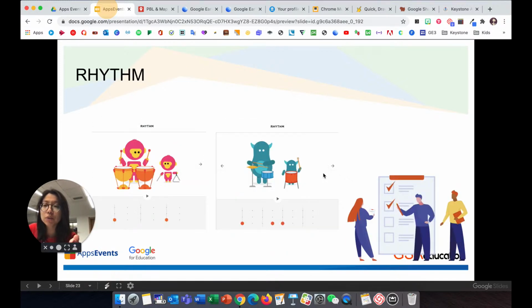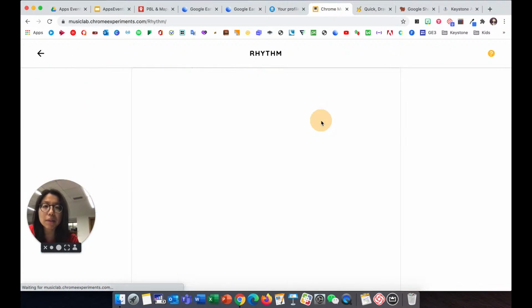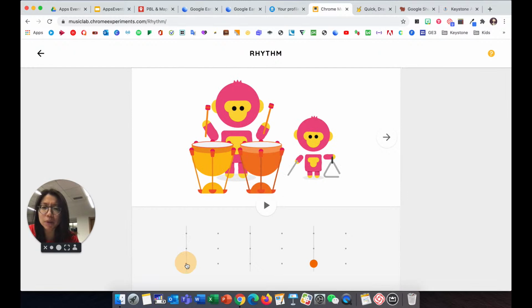The first one I want to share with you is the rhythm tool. Go to Chrome Music Lab, musiclab.chromeexperiments.com, and then you can choose the rhythm. It will show you different instruments lined up together, and then you can adjust the pace and also the rhythm by dragging the orange dots up and down, and then change the melody. If this is my decision, I can use the play button in the middle with this cute little monkey and play my music.